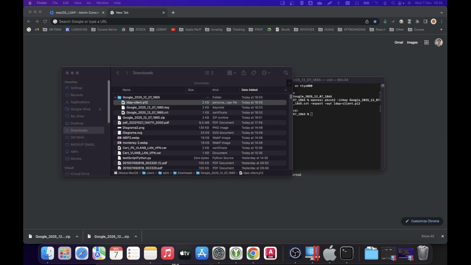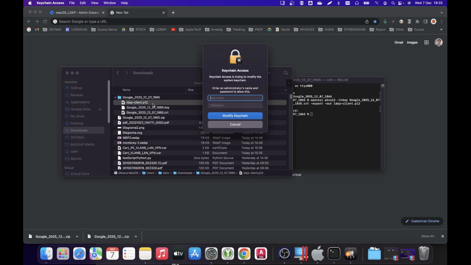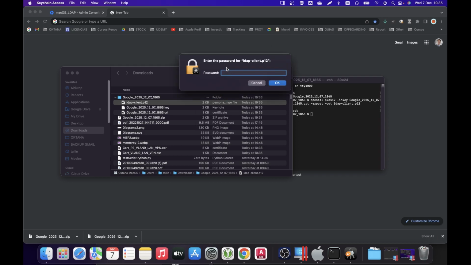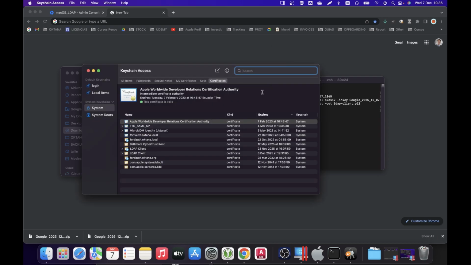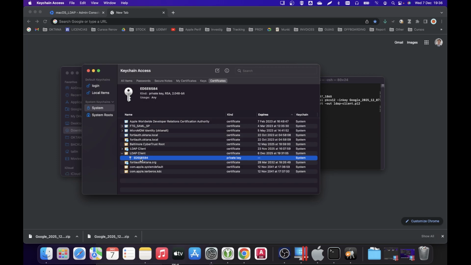Okay, now we are going to import this certificate into Keychain Access. So what we just have to do is the following. Let's double click on the LDAP client, and here input the credentials and enter the password for the certificate. As you can see here, I have two certificates because I already did that before, but this is the new one. So what I have to do is double click this private key.